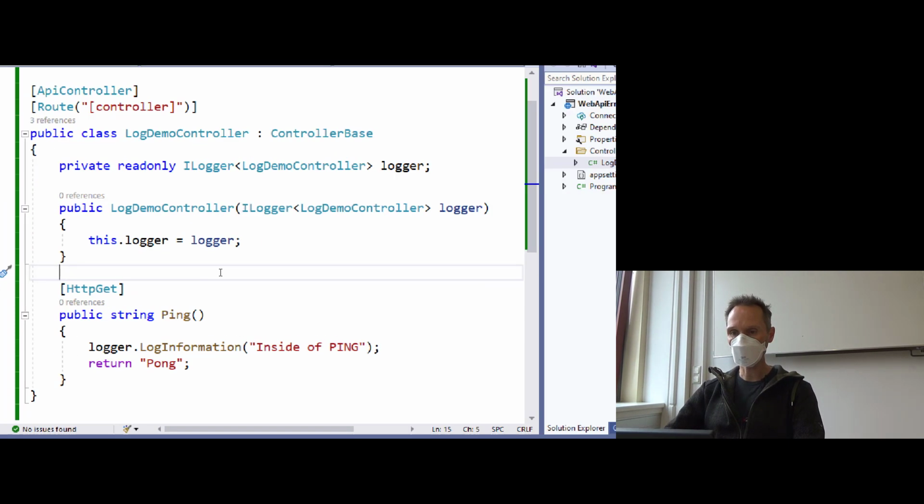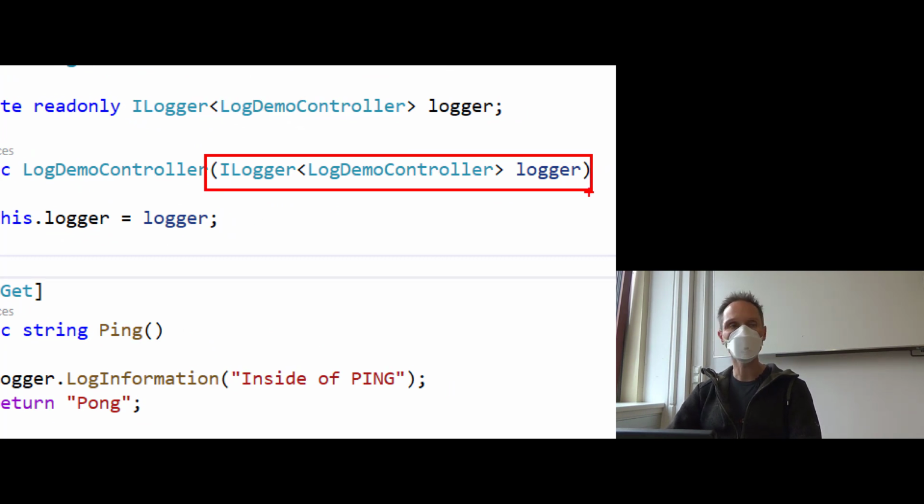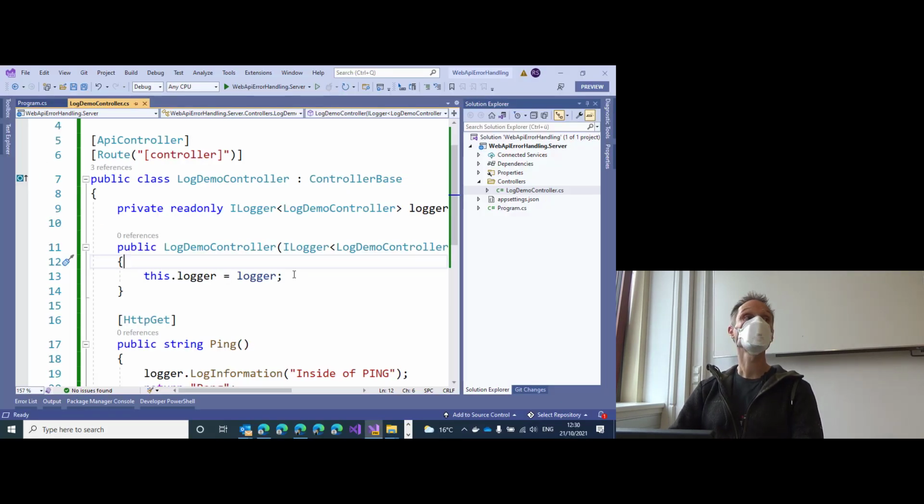So let's quickly summarize. Here, in the constructor, inject the ILogger, give it the context, which is the name of the controller, and then you can use methods like LogWarning, LogInformation, LogFatal, or whatever you want. Does anybody need more time?